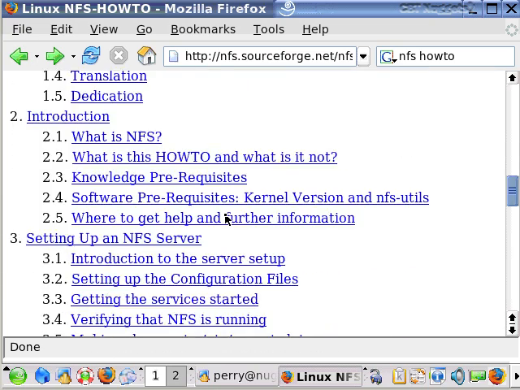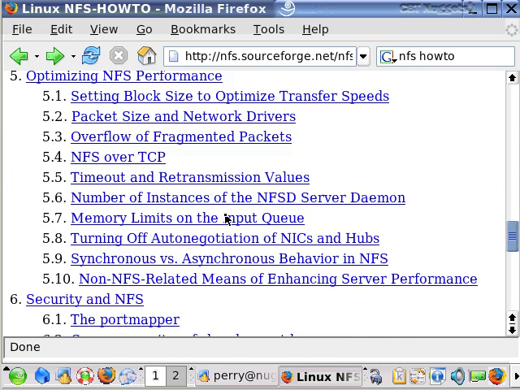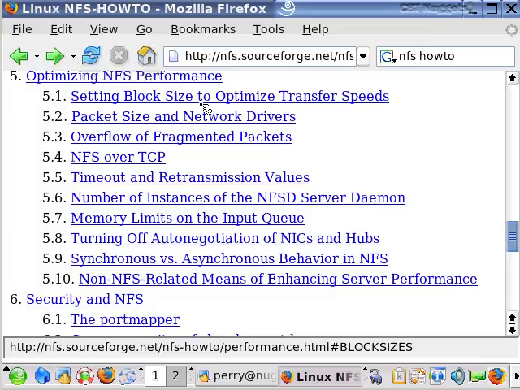The how-to file also goes over things like security. It goes over optimizing and tuning NFS. So lots of information about NFS is in here if you want to carry on your learning process. And that pretty much wraps up our discussion of NFS.